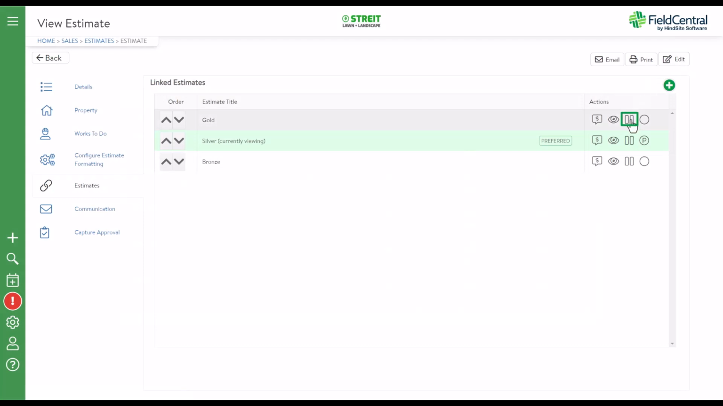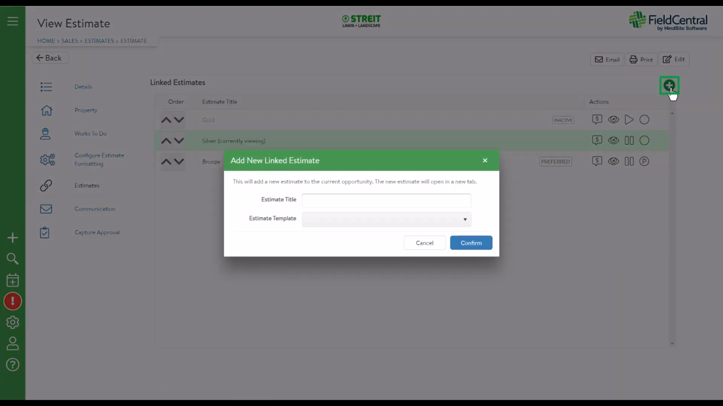Pause symbol: Make inactive. If selected, the estimate will not be sent in communication to the customer. Circle: Make preferred estimate. If selected, the estimate will be highlighted in the communication to the customer. If either Make Inactive or Make Preferred Estimate are selected, the linked estimates will update as shown. In addition, the user is provided the option to add an additional estimate to the opportunity by utilizing the green plus button, Add New Estimate Opportunity.